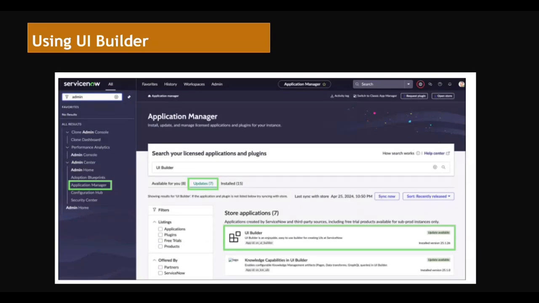Now how do we use UI Builder? We go to Application Manager and check whether UI Builder is installed or not. If not, install it. You can get updates now available in the ServiceNow Store on a quarterly basis. So all these things you need to update.